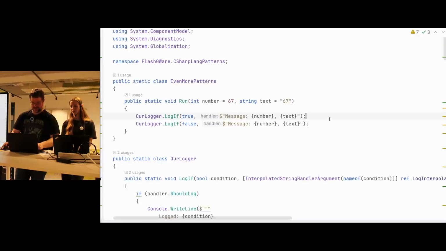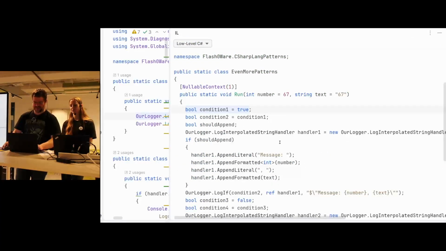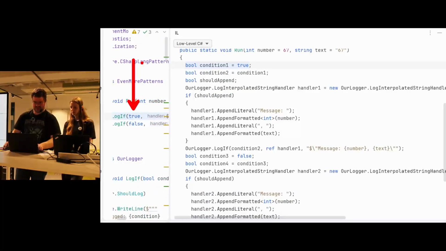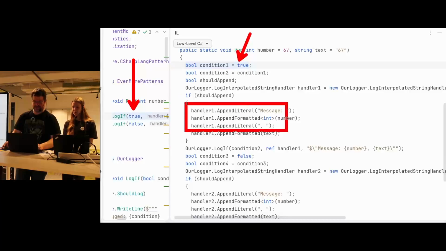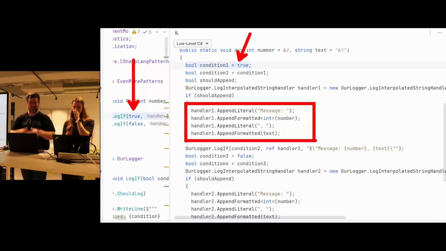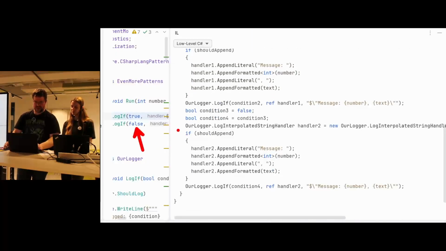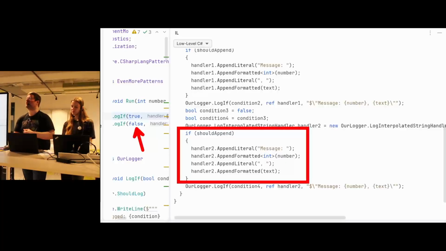And when we take a look at the decompiled code, we see this actually happening. So for the first one, where the condition is true, we actually do the work. We call append literal, append formatted, and then assemble the string. So this will allocate a new string. But when it's false, this one is never called and no additional operations. So we don't have any additional heap allocations.